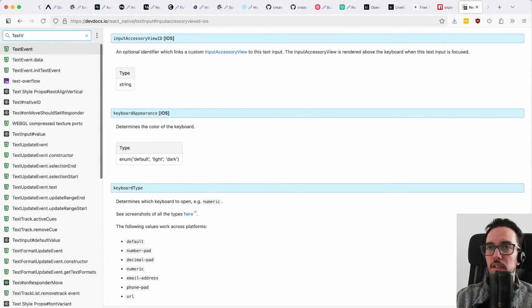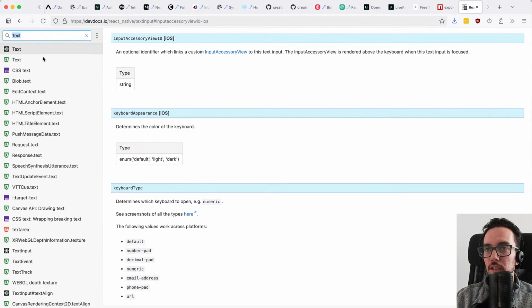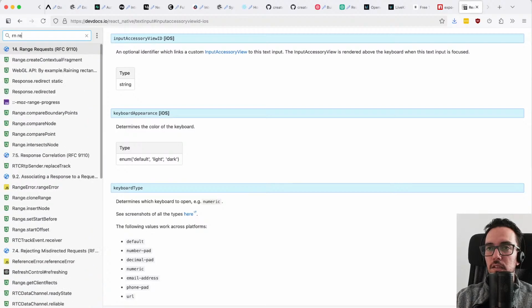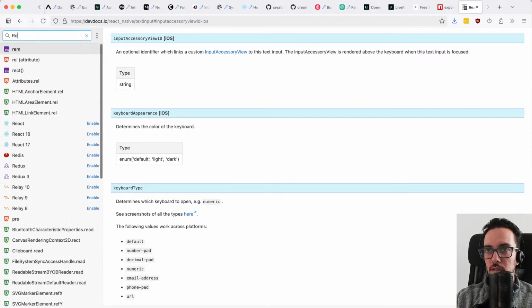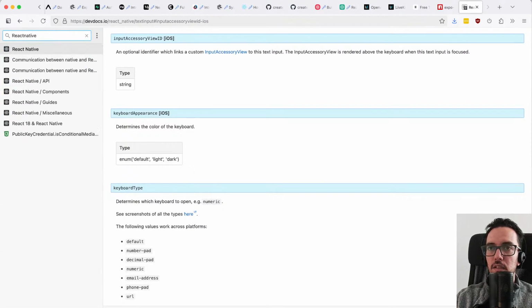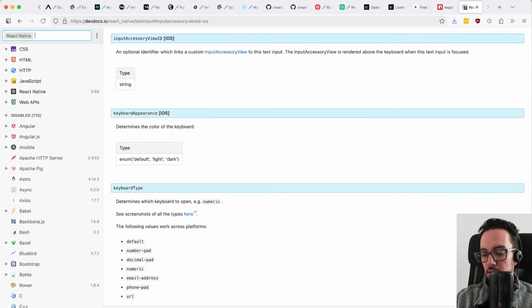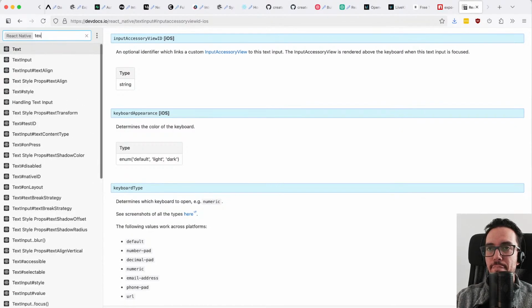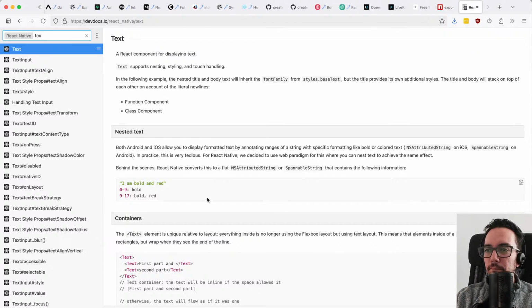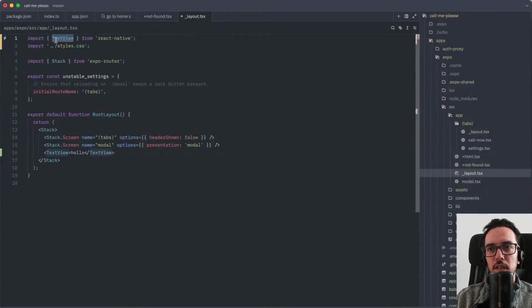Oh, of course, and you do rn text, or is it React Native text view? Oh, it's called text now. I thought it was called text at some point. Text view. Maybe I'm a bit behind in my React Native knowledge.